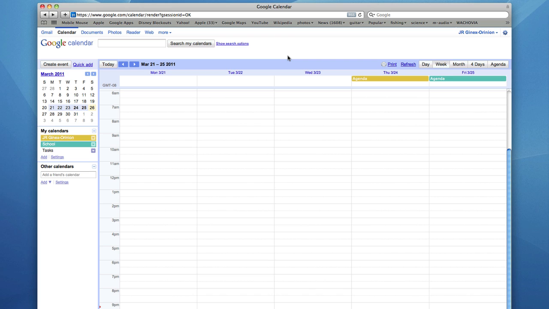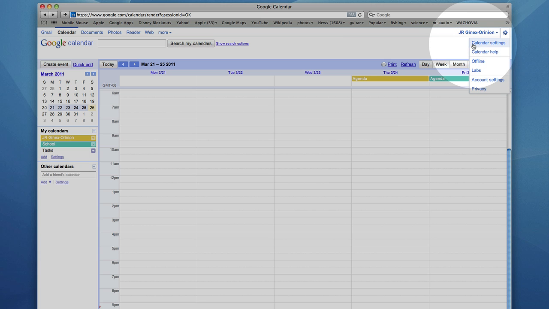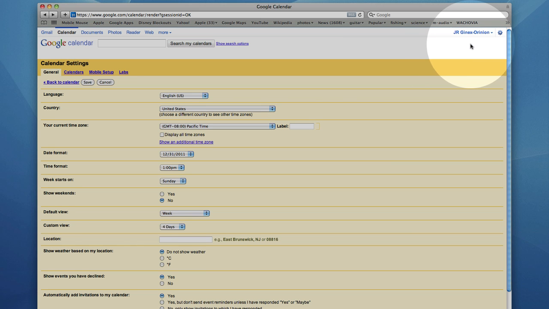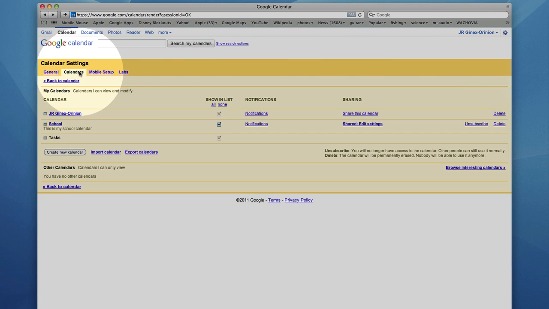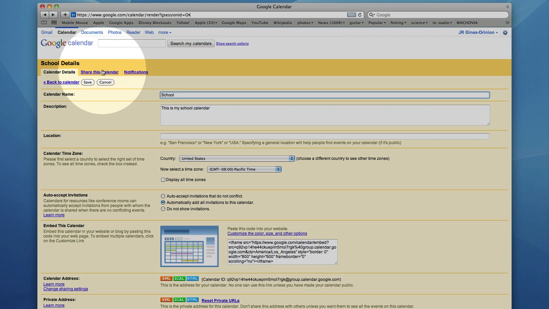Today we'll take a look at different ways you can share your Google Calendar. Let's go ahead and click on Settings. Select Calendar. Choose the calendar that you want to share and click on Share this calendar.